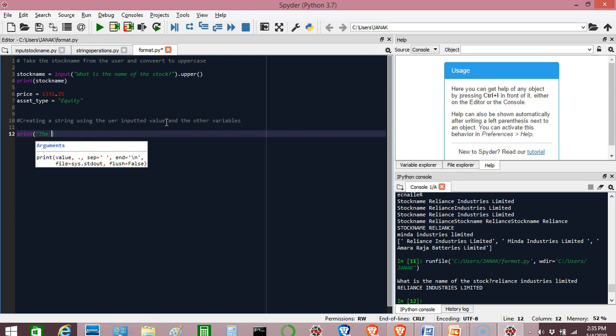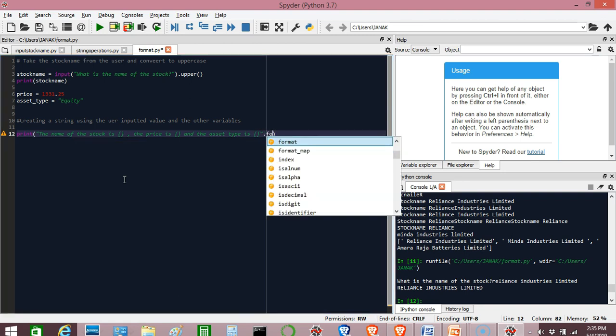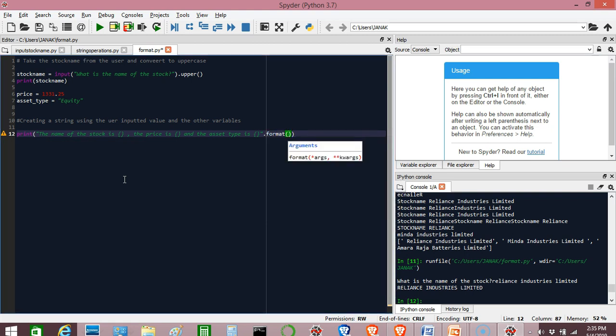What I'm doing is the name of the stock is, I'm just adding these few words to the output, and then I'm adding curly brackets. Okay, the name of the stock is curly brackets, comma, the price is curly brackets, comma, and the asset type is curly brackets. And then I'm completing my string, and then I'm typing dot format, and now I have to put what all variables are corresponding to the curly brackets.